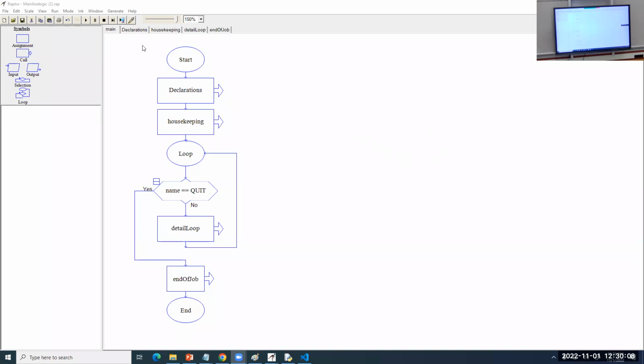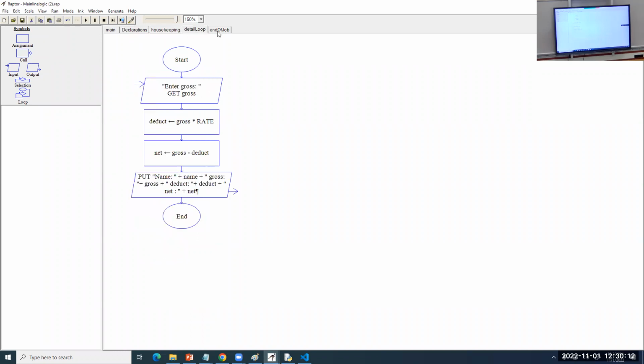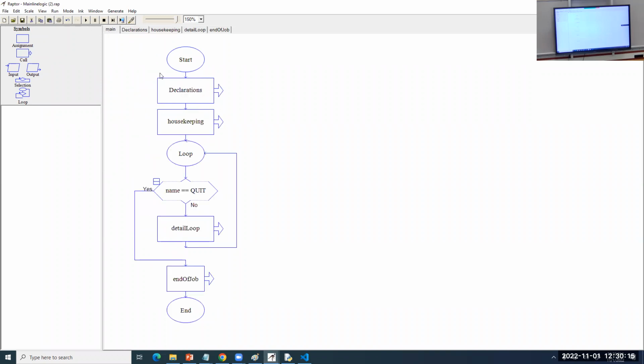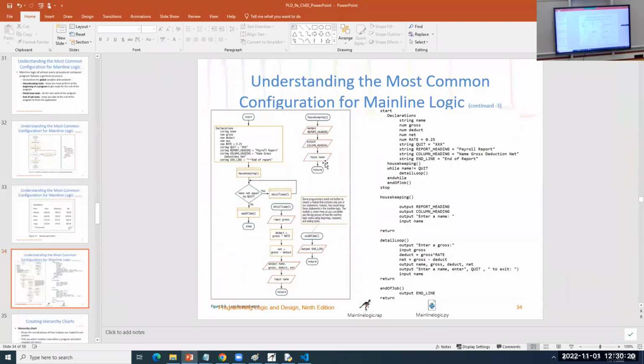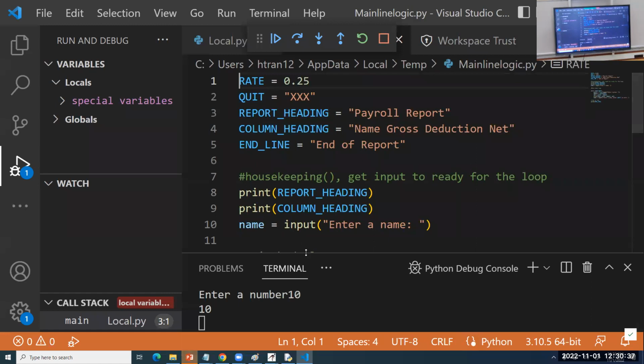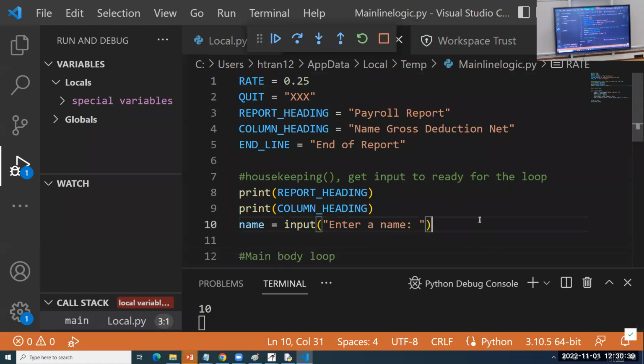So we see in this program again, I break it down into a modular structure: declaration, then between the detail loop and end of job. That is the mainline logic. You should understand everything about housekeeping, body of the loop, and end of job here. That is how you work with Raptor. When you work with Python, follow the same logic. So if you look at this program here, I work with Python.